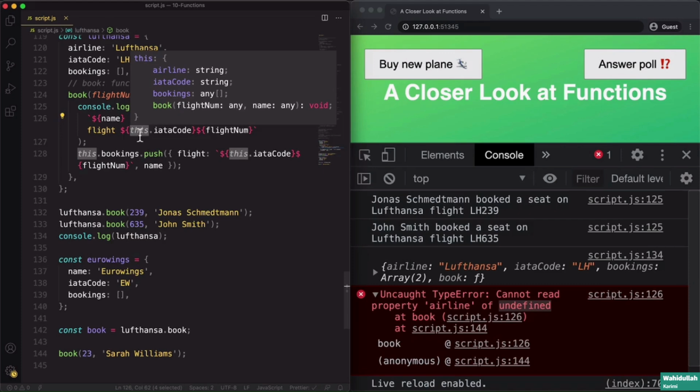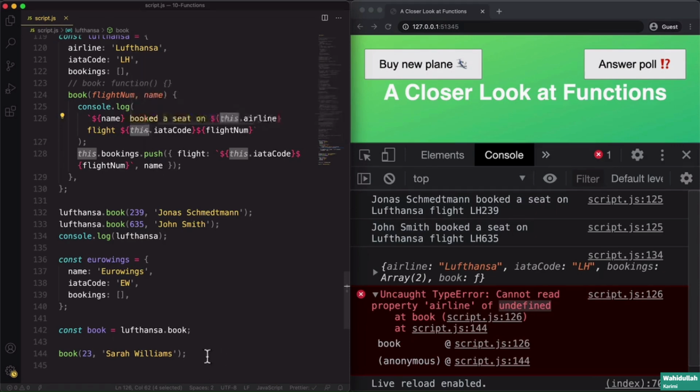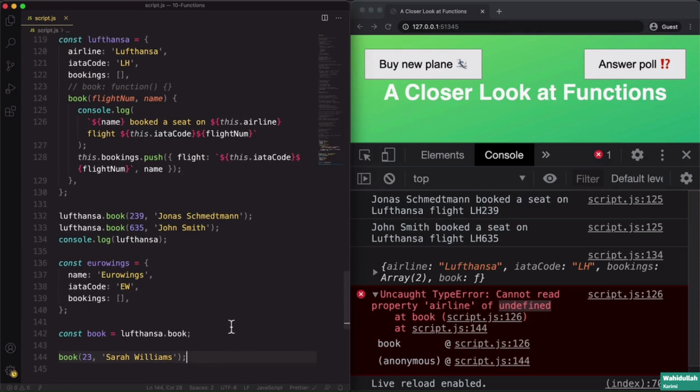And that's why I kept telling you earlier that the this keyword depends on how the function is actually called. So make sure to understand this dynamics here. But now, how do we actually fix this problem? So, in other words, how do we tell JavaScript that we want to create a booking on the new Eurowings airline? Or even, how do we tell it that we want to book on Lufthansa here?